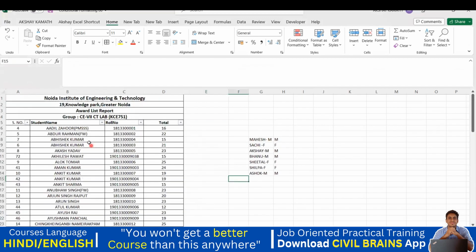Now you see whatever names I have here, all the names are in capital. I want the names to come in small letters. So I'll do like this. I'll write A-D-I-L, Adil, and then Z-A-H-O-O-R. I want the first letter to be capital, and also in the surname, the first letter should be capital. Okay, finish.